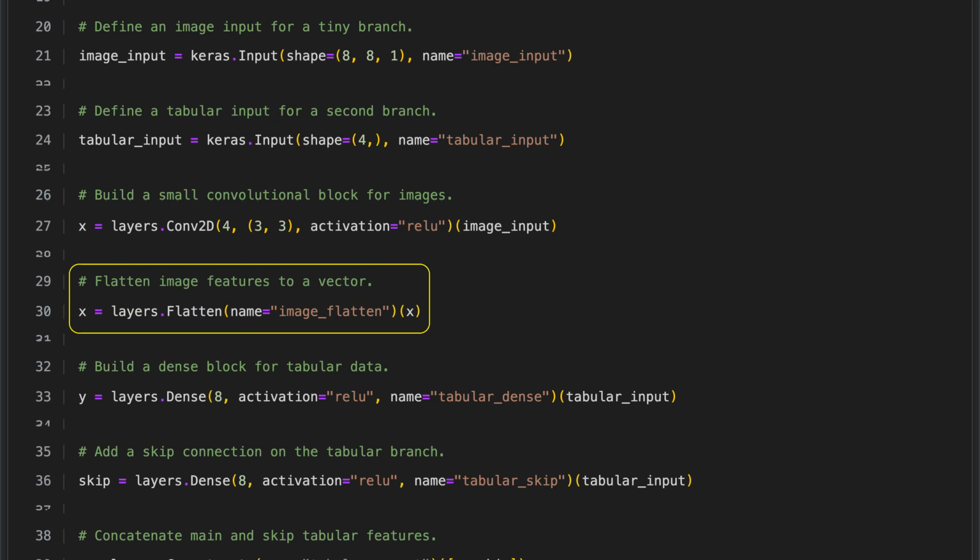This step takes the output from the previous convolutional layer and flattens it into a one-dimensional vector. Flattening is important because it converts the multi-dimensional image features into a format that dense, fully connected layers can accept. In other words, it unrolls the feature matrix into a single line of data so it becomes compatible with the following layers. It is called image flatten to clearly describe its role in the model's architecture.